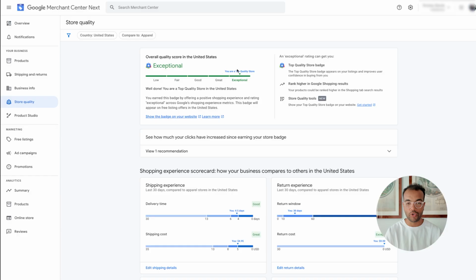And this is comparative to your competitors. So we are top number one in our industry for this because we have a well-optimized Google Merchant Center. So if you want your Merchant Center to look like this, just go through store quality and fix all of the things that are missing in here.